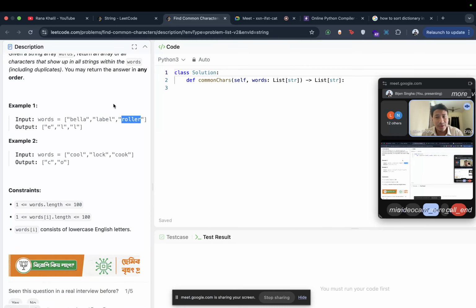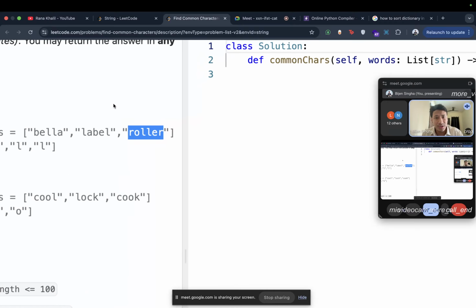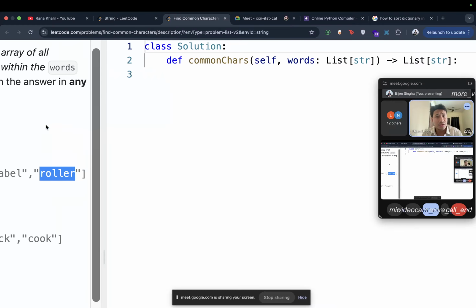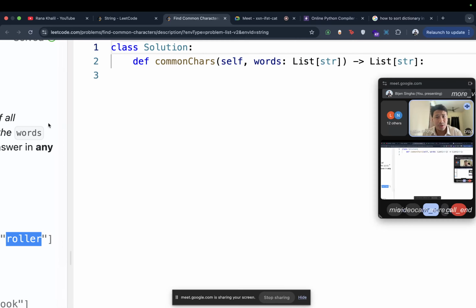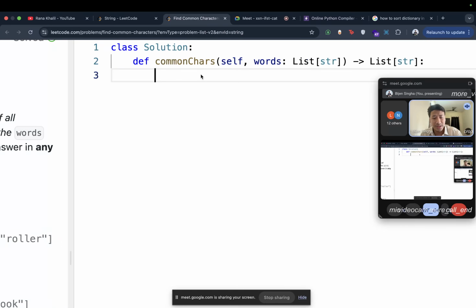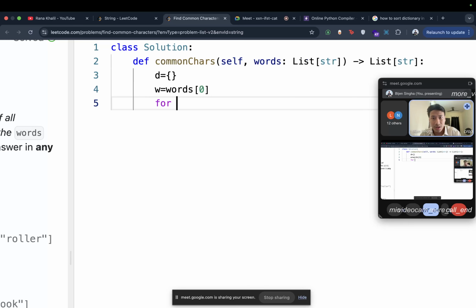I will try to solve it in a one intuitive way. Everyone try to observe. Just observe, pure observation. I will explain you after the code. Okay, let me write the code. So it is a dictionary. Okay, I'll take one word. Let's say word w equal to words of first word, I'm taking, for I in w. Okay, I am just running that word.